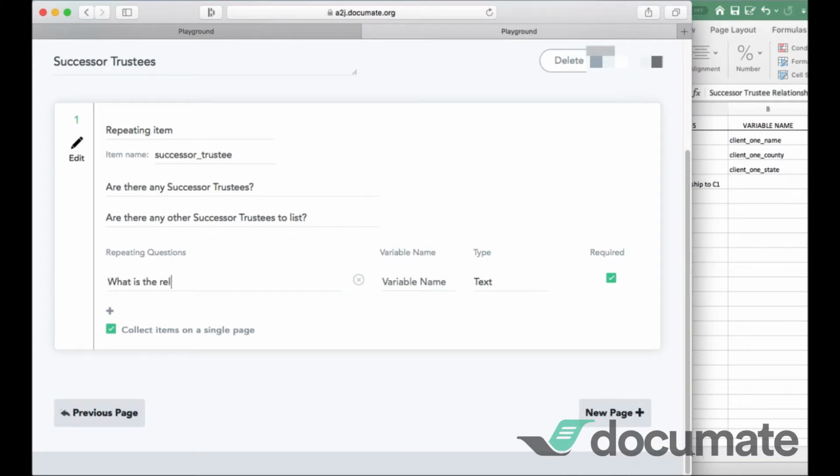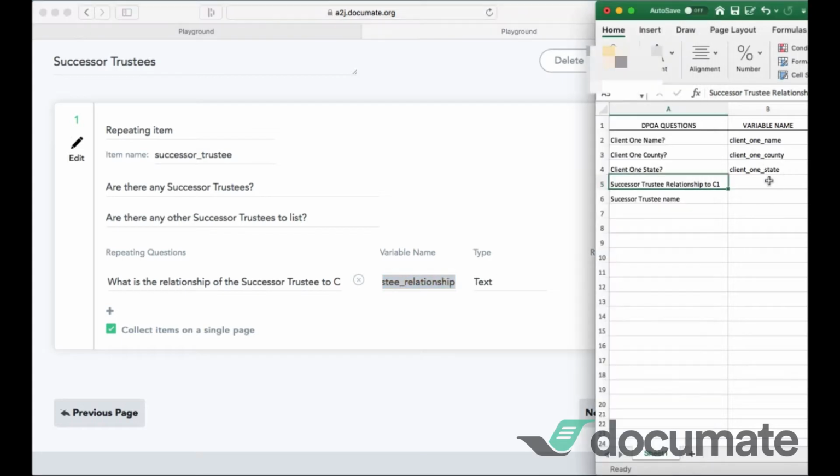What is the relationship of the successor trustee to client 1? And then the variable I'm going to put here is trustee relationship. Make sure to copy and paste that back into your Excel spreadsheet.